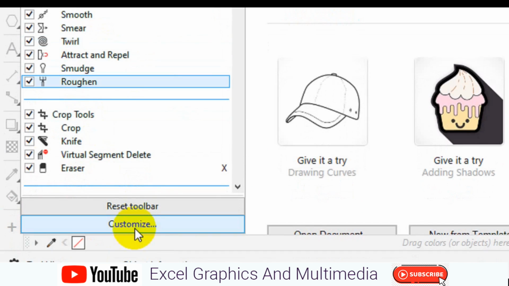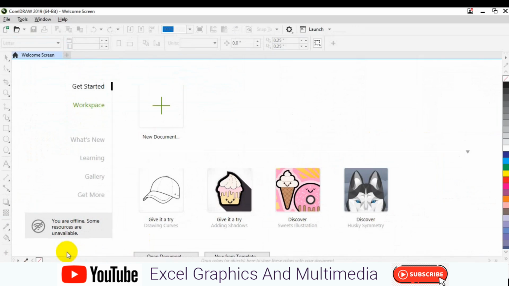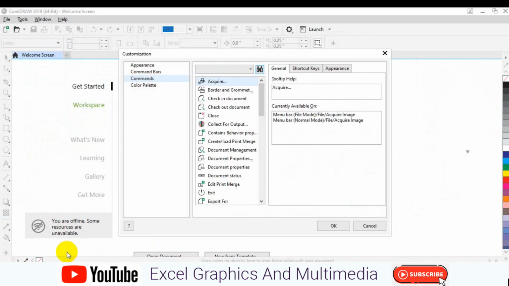What you need right here is to click on Customize. When you click on Customize, you're going to see the customize panel, which you can use for whatever customization you need. So here is the panel that you can use to customize your CorelDRAW 2019 workspace.